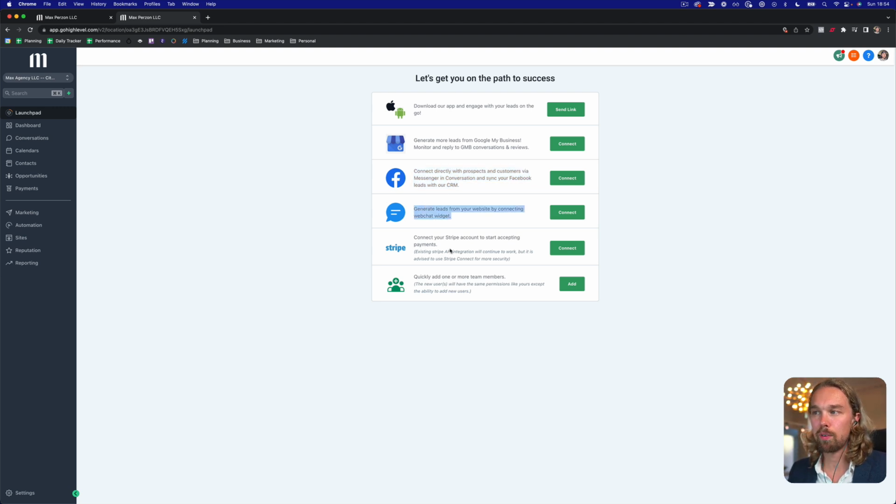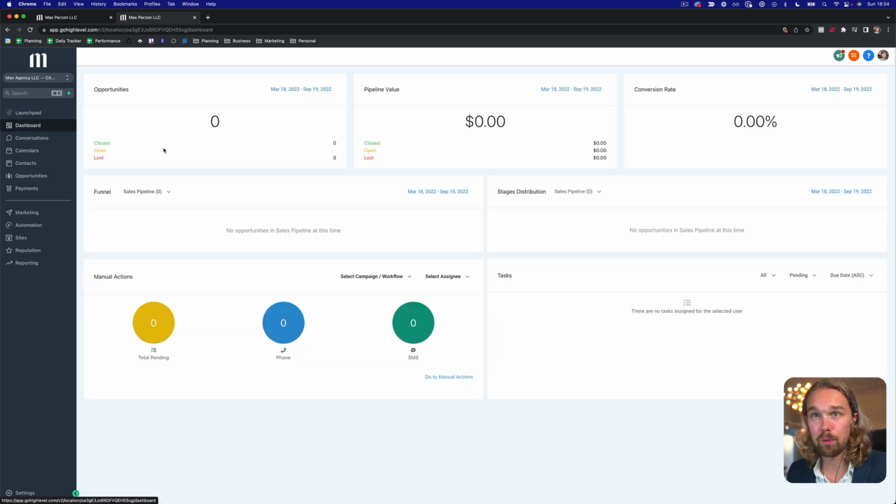Here, generate leads from your website by connecting the web chat widget. This is something that we're definitely going to do on your website. We're going to do that later. And then connecting Stripe. So your individual clients can also connect Stripe. We never do that. And then you can quickly add more team members as well. But this is the Launchpad tab essentially. Then if you go into the dashboard, so this is the dashboard.